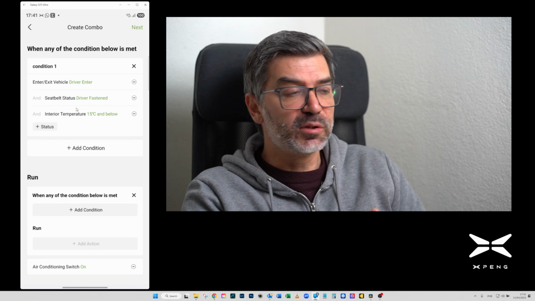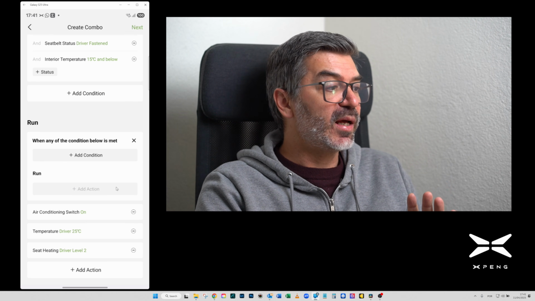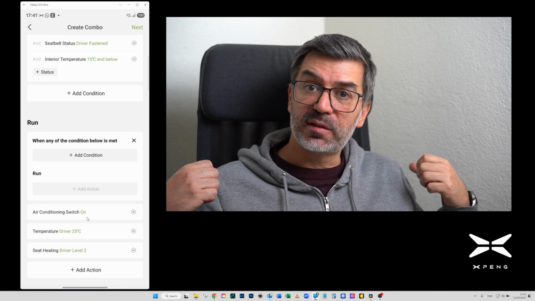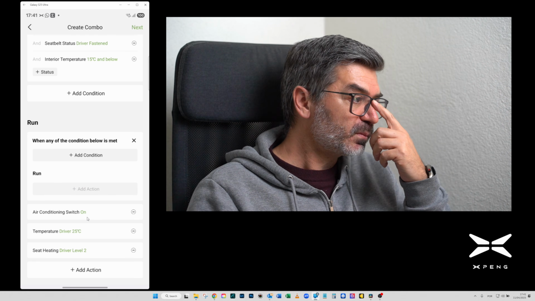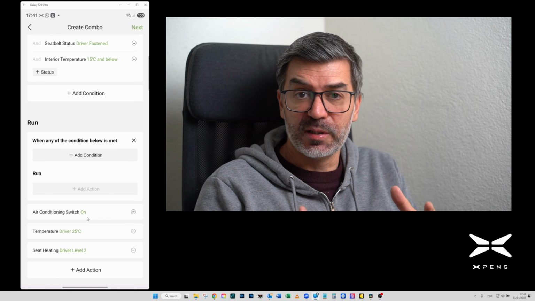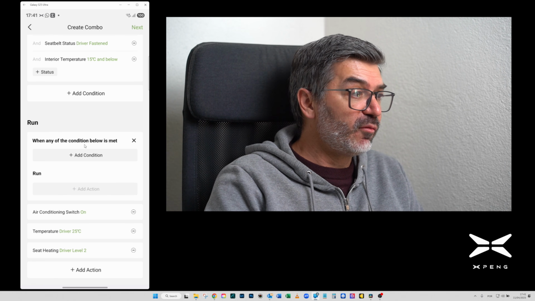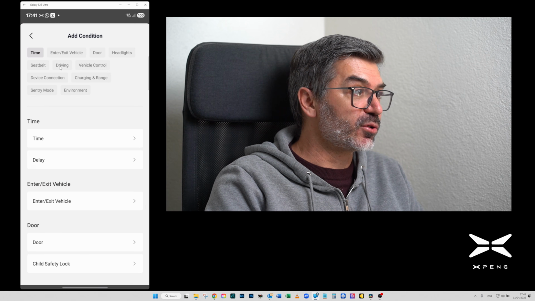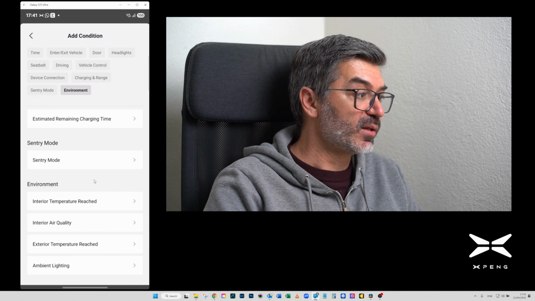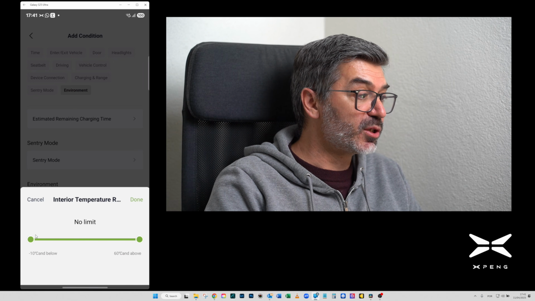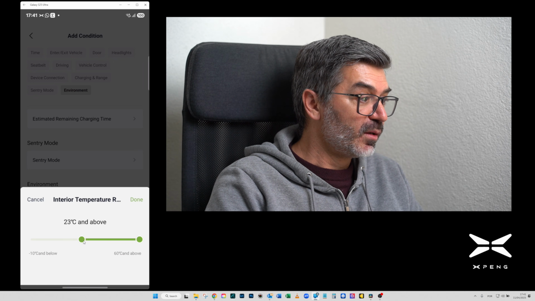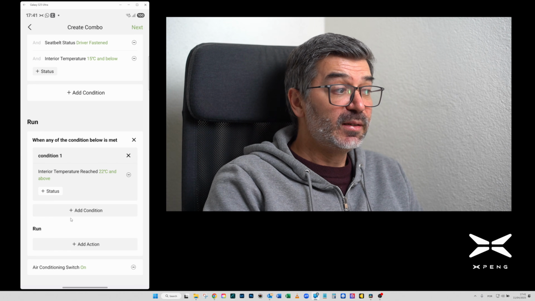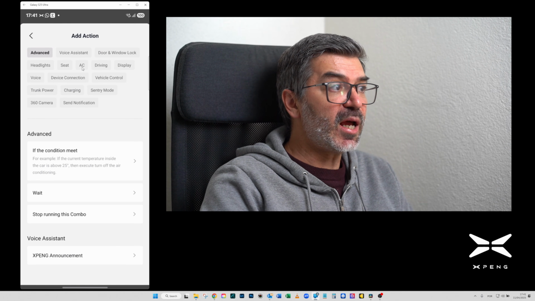If all these 3 conditions are true, then turn on the AC, put it on 25 and activate seat heating at level 2. But now we want to stop this. How to stop it? Very simple. When we find the interior temperature reached, for instance, 22, then I want to run different actions.